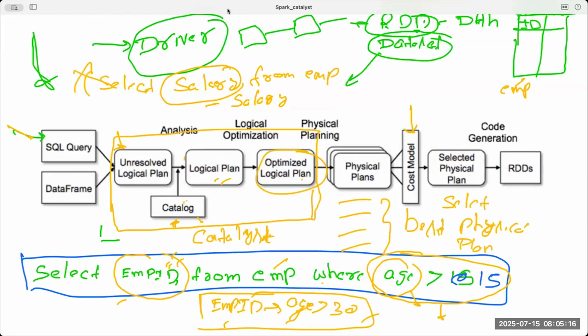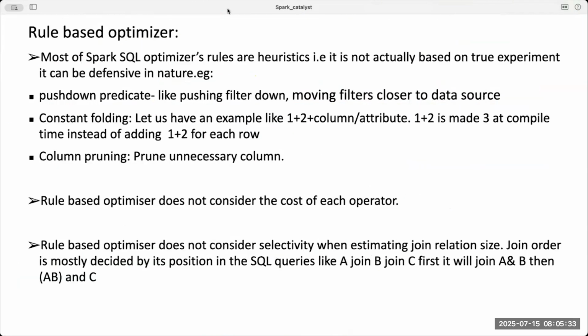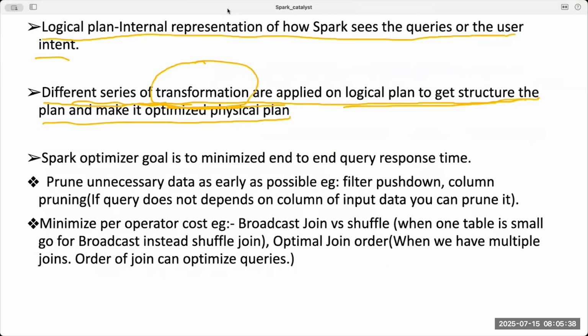Let's suppose you have written a complex query with multiple transformations, like transformation one, then transformation two, then transformation three. This is the series of transformations. During the logical plan, it will create this series of transformations and then it will optimize it. Let's look at the ways to optimize it.